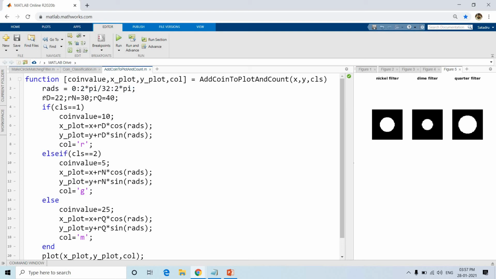RD for our dime is 22, since dime was minimum. Then the next one for nickel, and the next one for quarter. So RD 22, RN for nickel 30 radius I am taking, and for quarter 40 I am taking. And then if cluster equal to 1, that means that is dime. So I am plotting using red color. Suppose the dime value is 10. We'll be returning this also, so that later we can count the total amount present in that image. Else if cluster equal to 2, that means that is nickel. For nickel I am giving value 5.